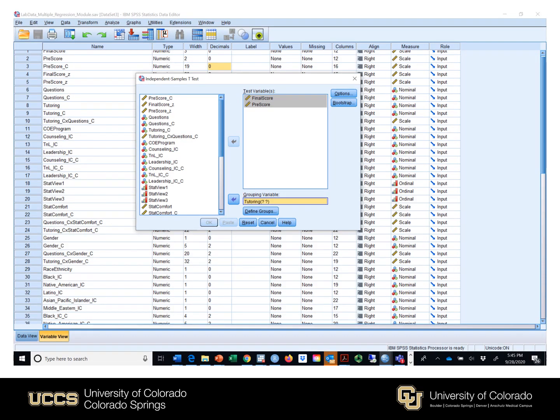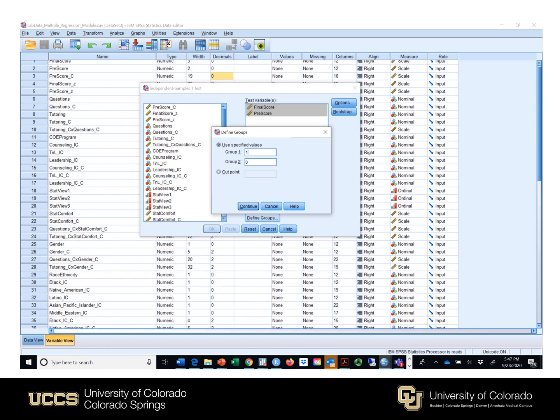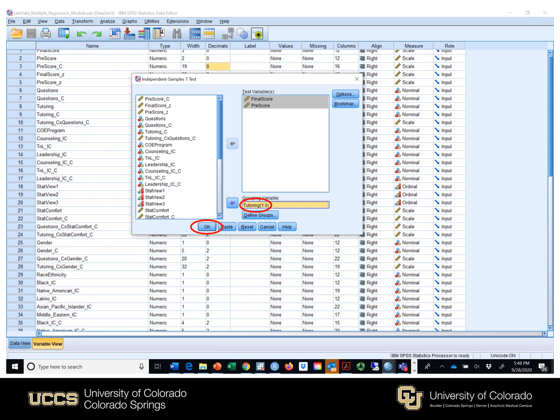And once tutoring is entered into my grouping variable box, I then need to define the groups. And within the Define Groups box, notice that I've given Group 1 a code of 1 and Group 2 a code of 0, and then click Continue. And then once back in the Independent Samples t-test window, you can see under Grouping Variable that my new coding of the tutoring variable is present there, 1, 0, and I'm ready to click OK.